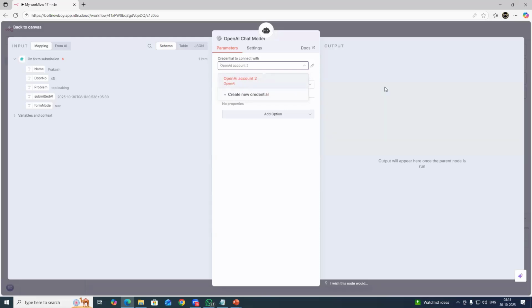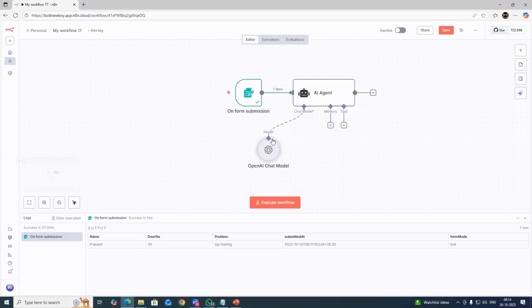So here we have the token, right? And I go back. So you have connected OpenAI chat model, which means that the engine for ChatGPT is already connected. And why is this node required? It has to understand the problem. It has to classify the problem to the correct category. It has to take action autonomously. It has to find which email ID the problem should be sent as.